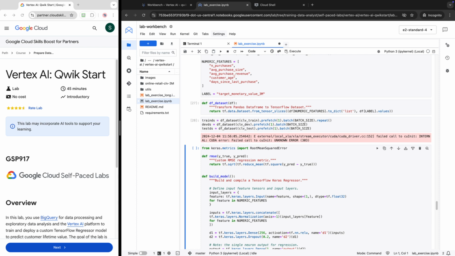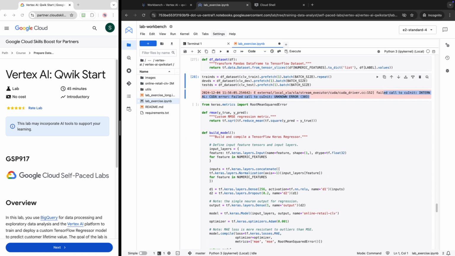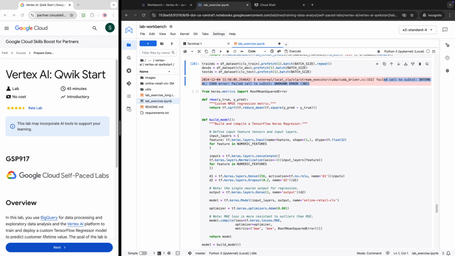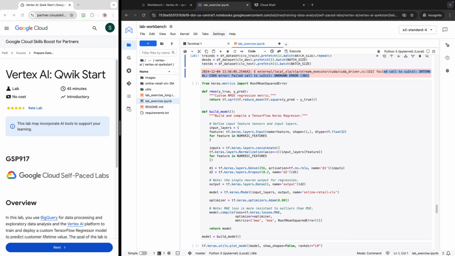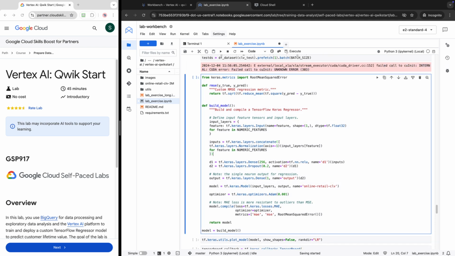I don't know what this pseudo driver is. Pseudo driver failed to call internal driver. I don't know whether this is going to start an issue. Let's see. Let me run the next query. So here, this is the RMSE metric and building the model.